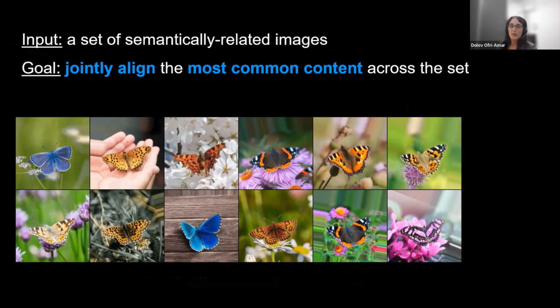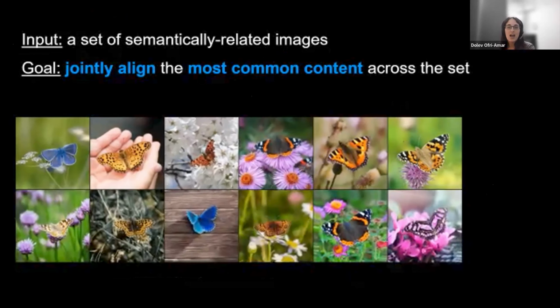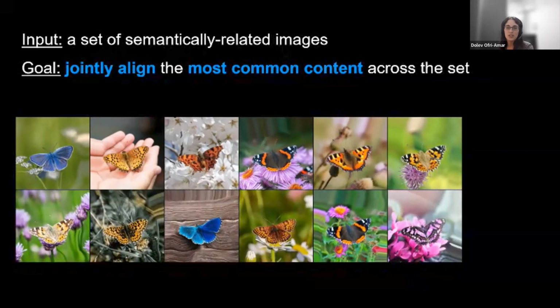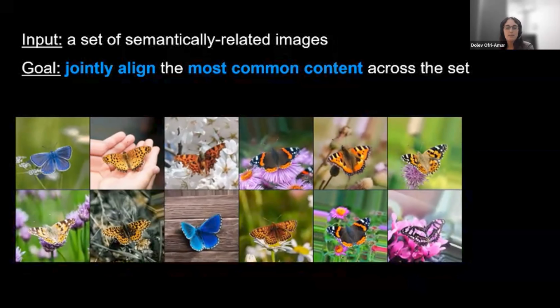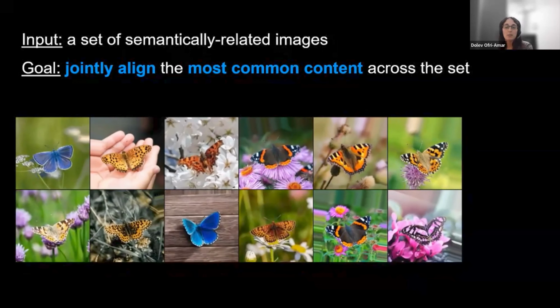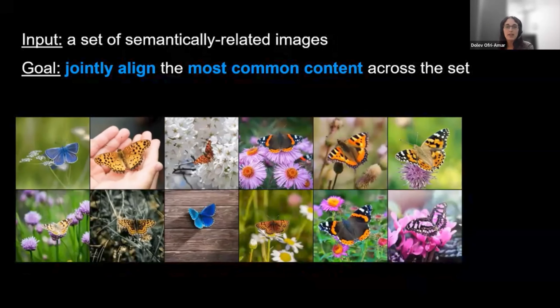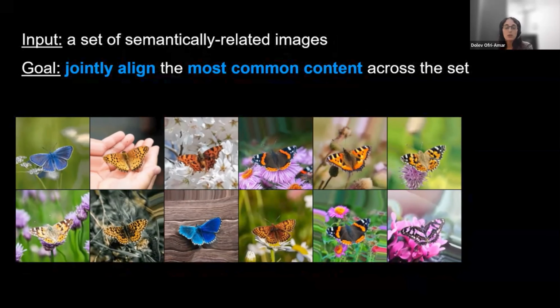So in this work, we address the task of joint visual alignment. What do we mean by that? Given a set of images that are semantically related, our goal is to detect and align the most common content across the set, which, as we can see in this case, is the butterfly. Meaning we want to jointly align the images such that we learn dense mappings for each image, such that after transforming the images, each semantic part will be warped to the same location. So all the left wings are mapped to the same area together with the bodies, etc. And this results in dense correspondences between the images.